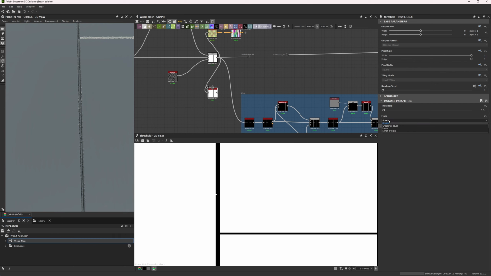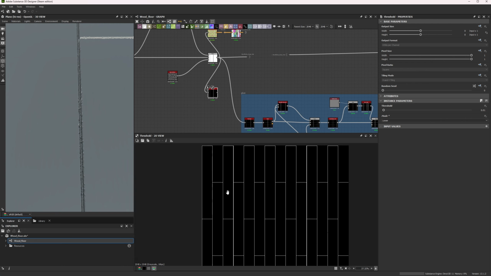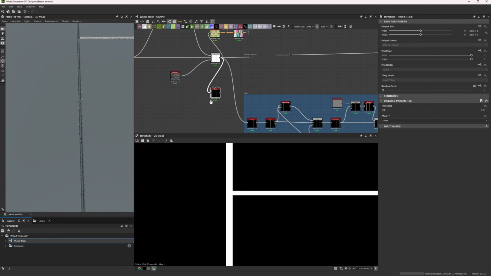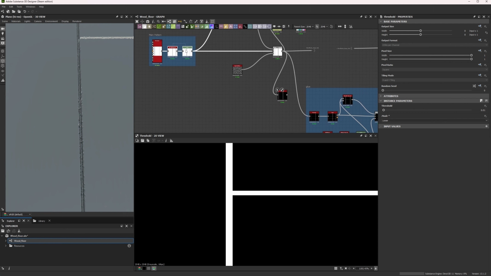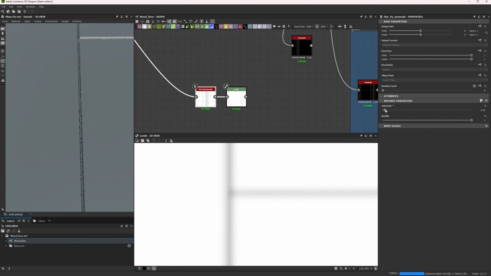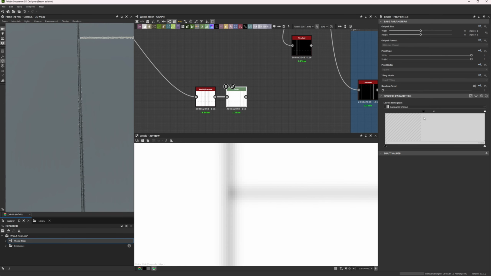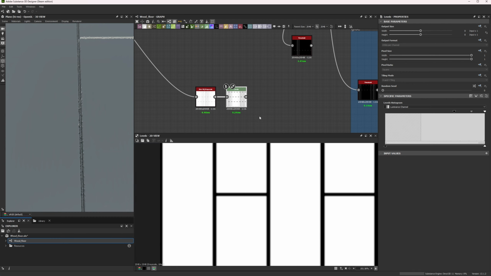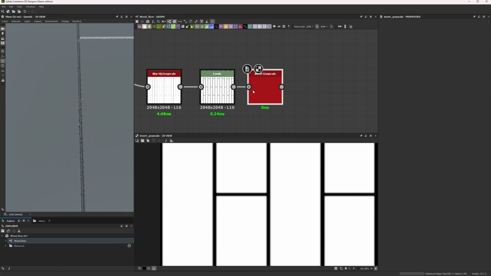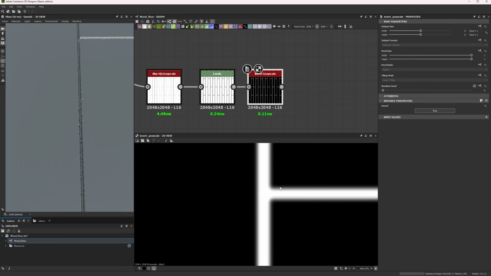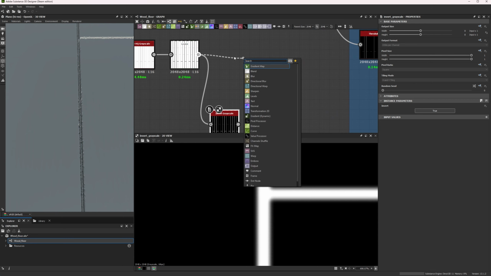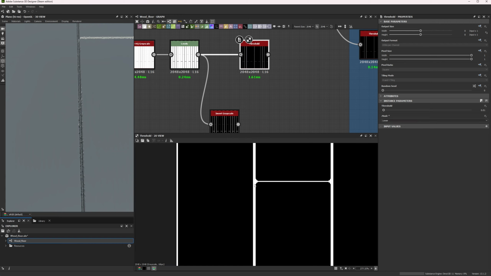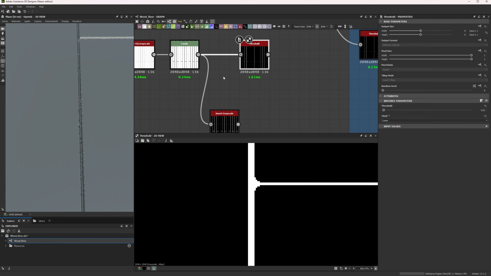But if we change this from greater to lower, we are going to get the opposite, and it works like an invert node. The reason why we're doing this is because, let's suppose I add these kinds of details to the edges of my wood planks. Right now you have kind of a gradient, and if I invert this, that gradient is still going to be in our mask, and we don't want that gradient. We want the exact mask of the space between our wood planks. So this is the way to get it.